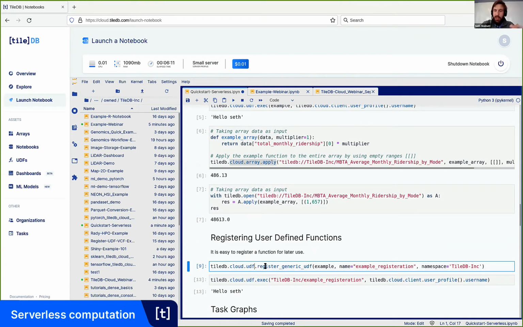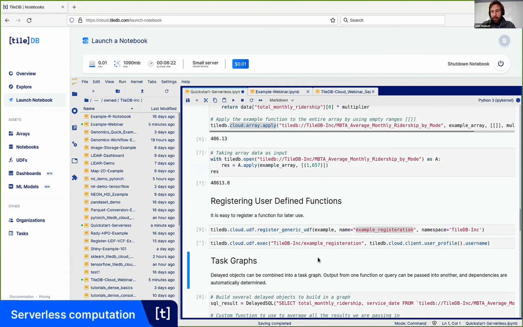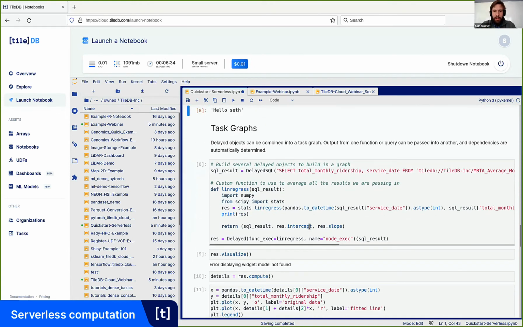So besides just running it live and having to carry that definition with you, I could actually register the example function. I'm going to just call it example registration. And then that lets you invoke it by name. So when I invoke it by name, again, we grab the registered code, we bring it into your containerized environment, and then we run it with the results returned directly to you, the user here.